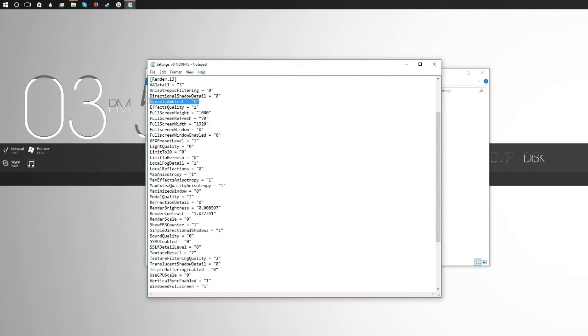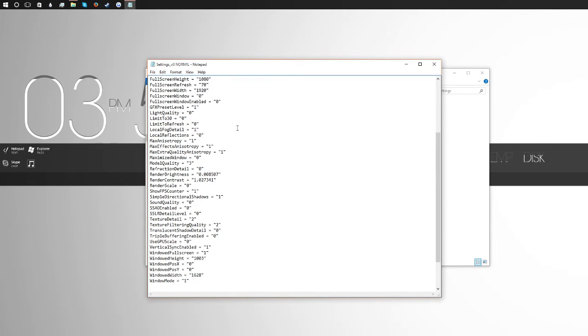DynamicAmbient, that's ambient occlusion, I do believe. EffectsQuality, just put that to low. It's really not very useful in this game. It just makes things get in the way. You have to put your own stuff in, like your own refresh rate and your own stuff like that. Resolution, that's what I was thinking of. FullScreenWindow, that's optional. FullScreenWindowEnabled. Why are there 2 options for that?